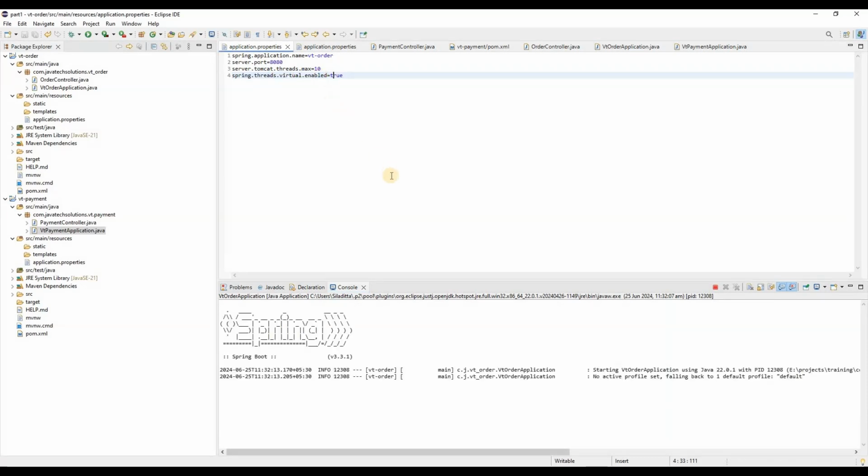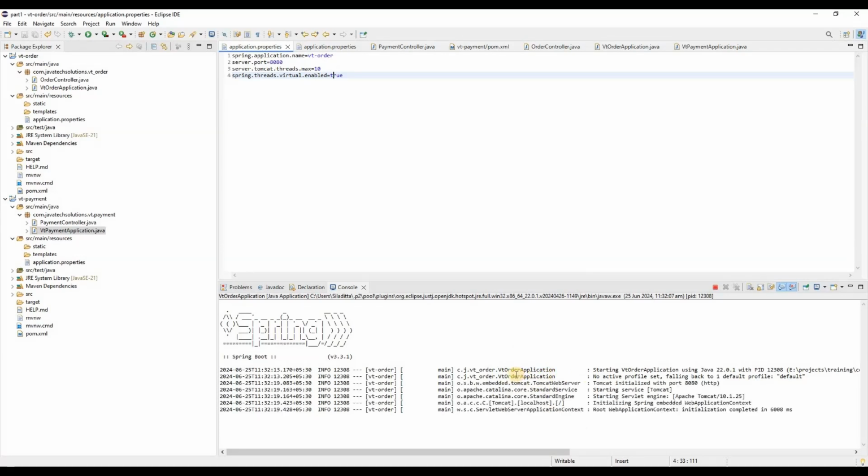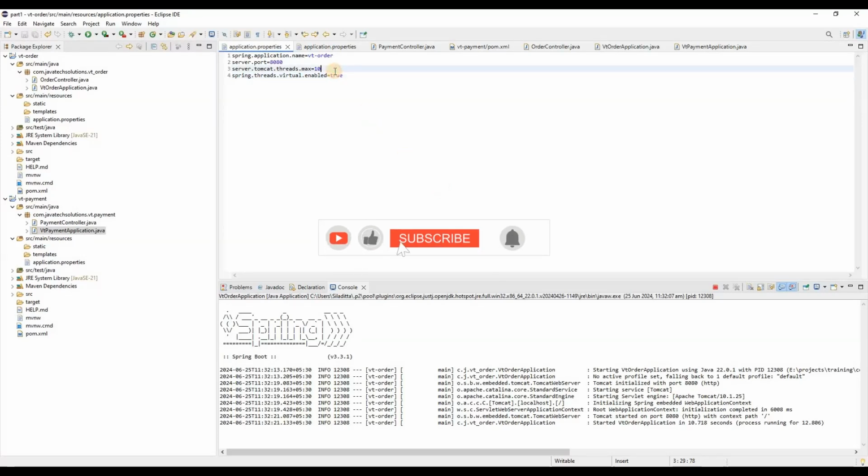Now you will see the difference. I've already restarted the application. Once it starts, we will rerun our load test from JMeter so that we can get the details. If you are not aware of JMeter and how to run it, I will put a link related to JMeter so that you can get a basic idea of its purpose. It is only used for load testing.